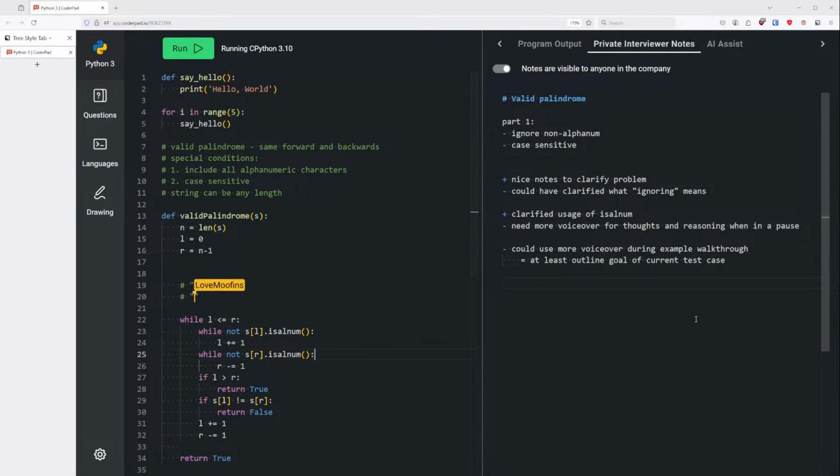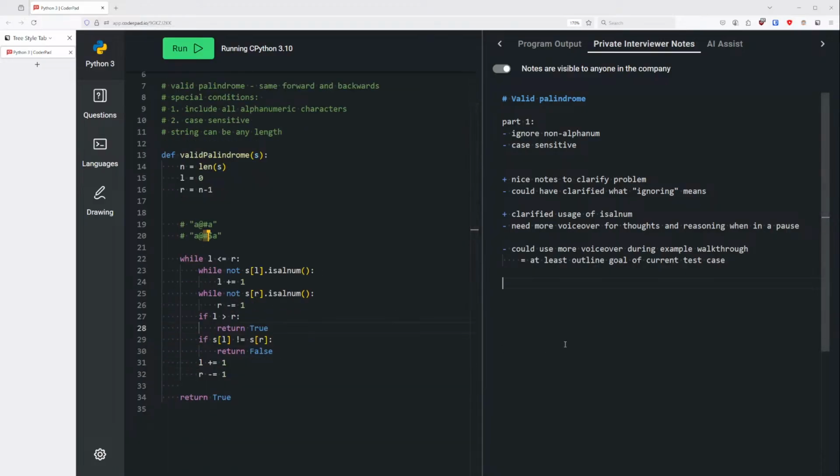Just quickly test an odd length. What should happen in an odd length? It would be the same until they both hit this character when L equals R, so it's still going through the loop. It increments, decrements, and ends here. Case sensitive.